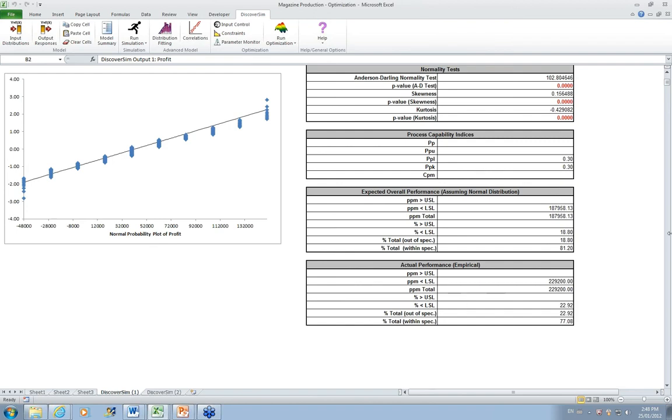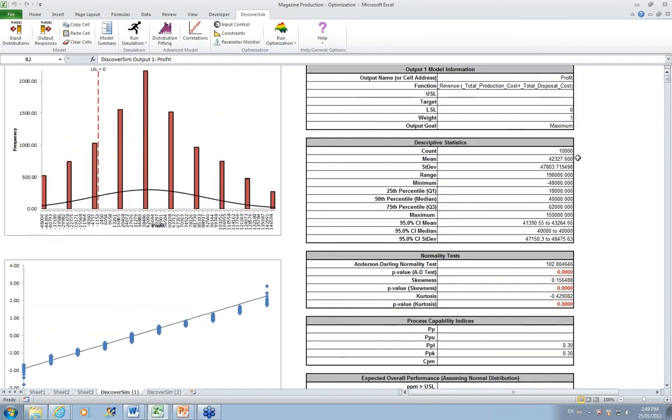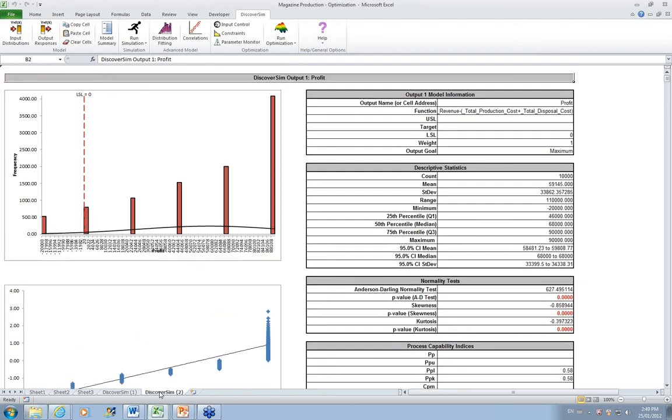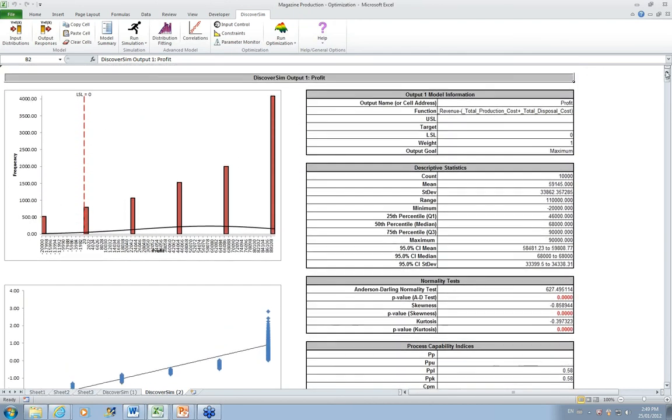You compare that to the earlier predicted 42,000. So we have a nice increase in the mean. We have a reduction in the standard deviation, and we have a reduction in the expected percentage of probability of a loss. So it went from 22% likelihood of loss to 5%. Okay, so that's your magazine optimization. That's a very simple optimization problem, but it illustrates the power of the tool.